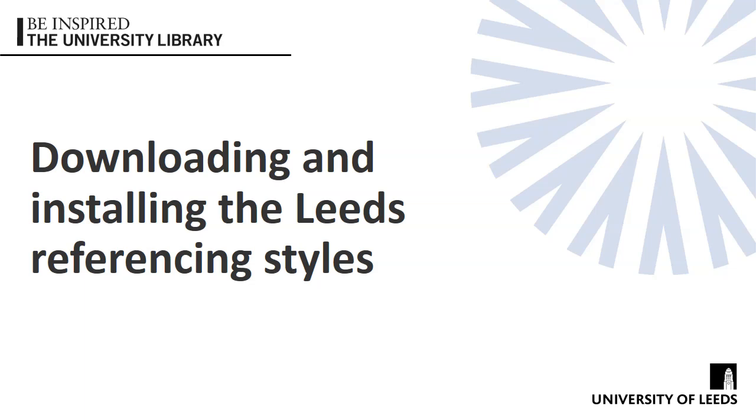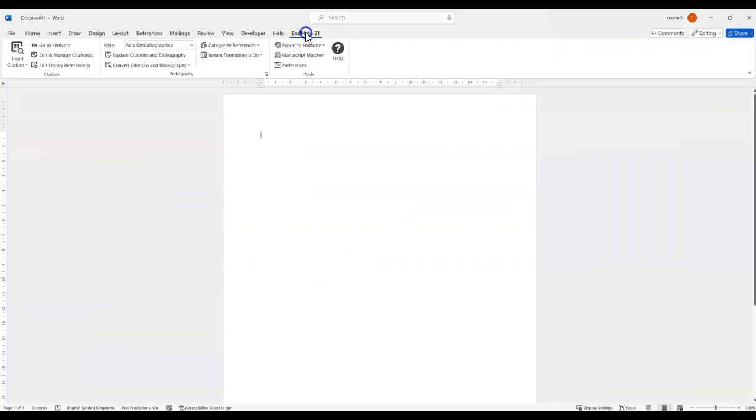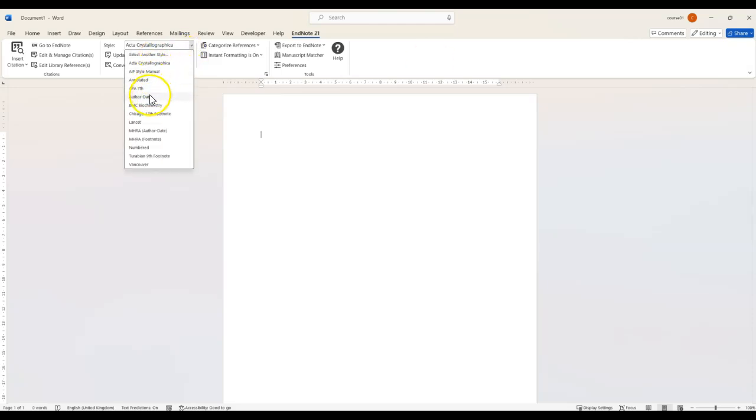This video will show you how to download and install the Leeds referencing styles to use with EndNote. To see the different referencing styles that are available to you through EndNote, open up a Word document and select the EndNote tab. Within this, you can see there is a styles portion of the toolbar at the top. If you click on the drop-down list, you can see some of the very common referencing styles that are used by different academics in different places.